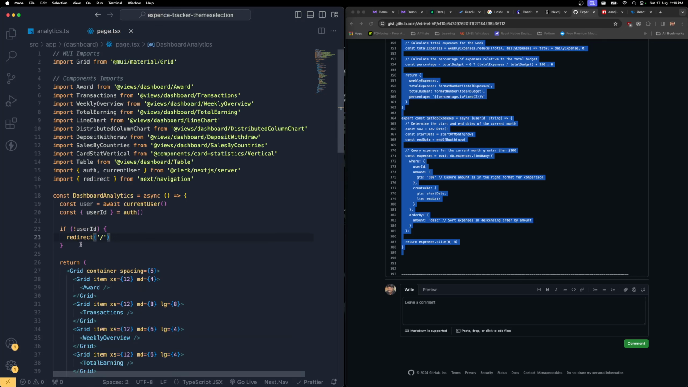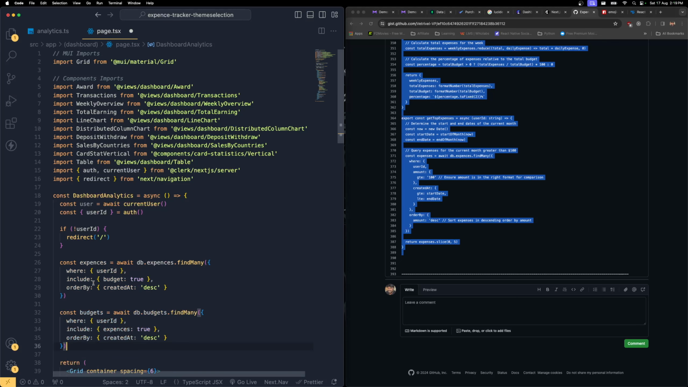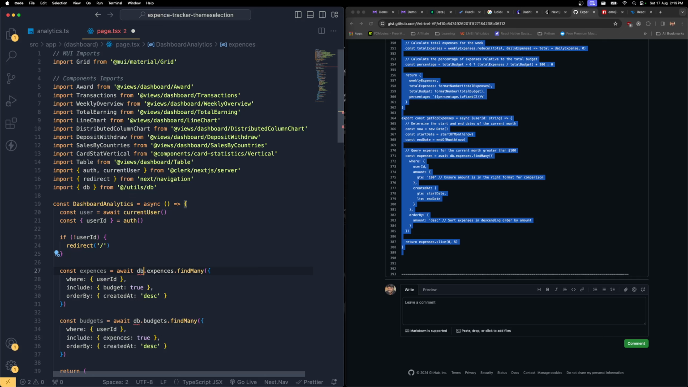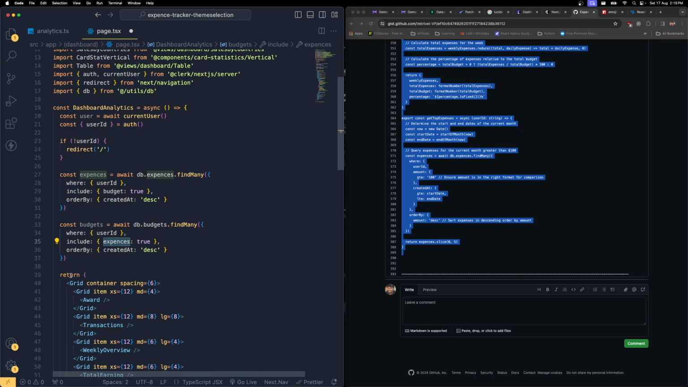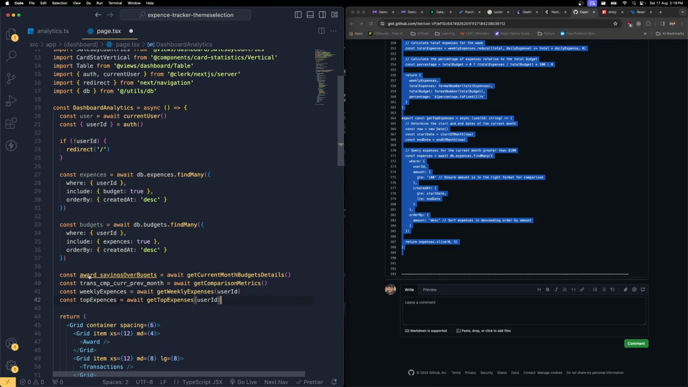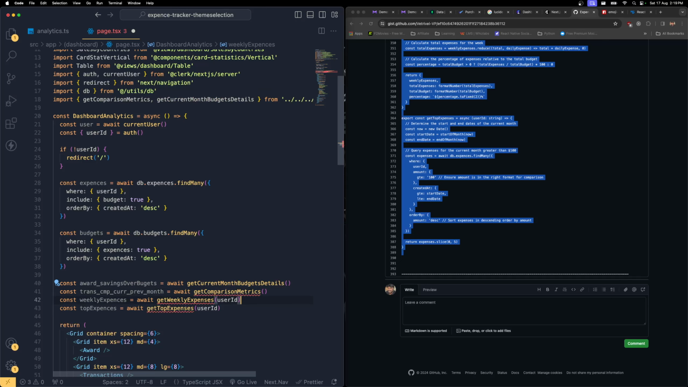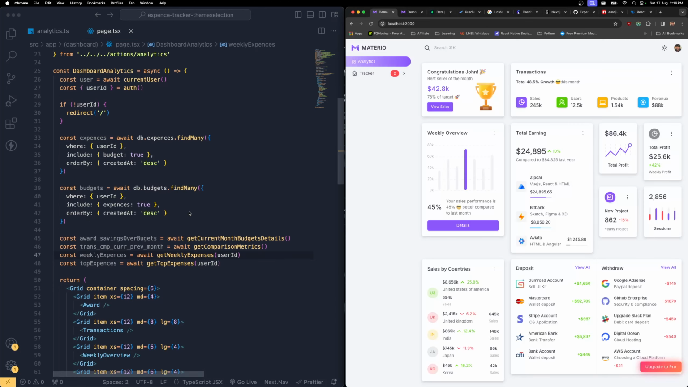All right. Next, I need to get the expenses and the budget information. This is how you can get them. Import the DB. Make sure that we fetch using the ID only, including the budget, and using the ID only, including the expenses as well. Perfect. Then I need to bring all those matrices over here which we calculated: get the current budget month details, get the comparison matrices, get the weekly expenses, and get the top expenses. All these functions are imported properly over here. Save these changes, and it still looks exactly the same.